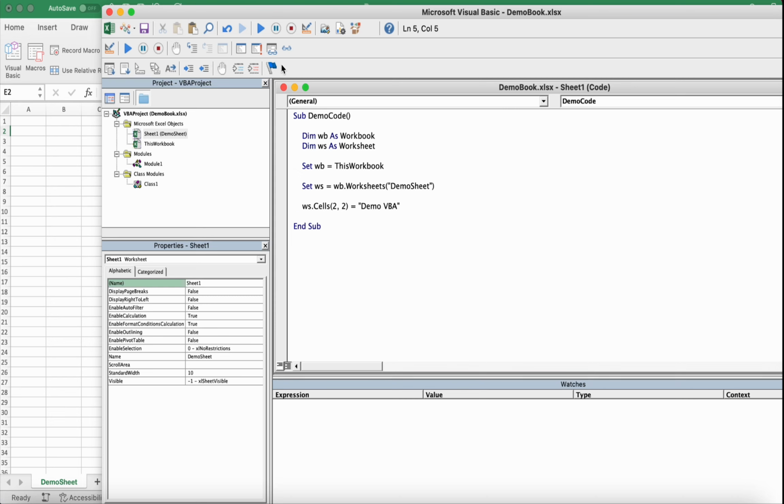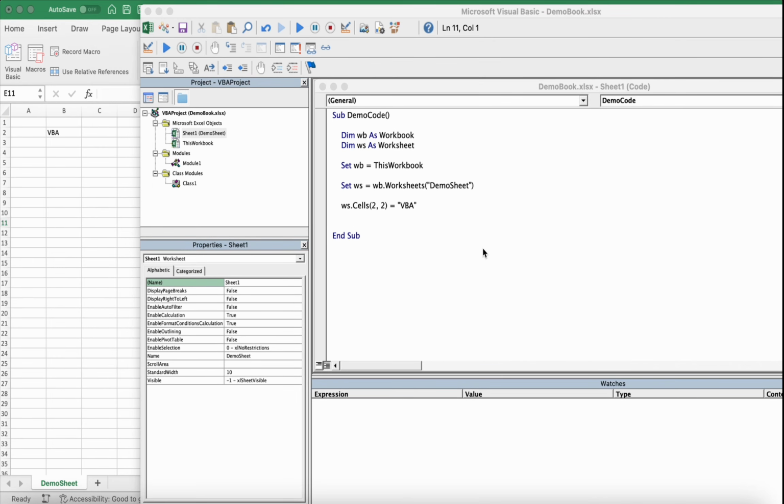We can now run this macro by going to this button which says run sub or user form. So now we just want to run sub, run it, and then you see the value is written here. Now let's say you want to update the value with something else like only VBA, run again, and then here the value is updated again. Similarly, you can enter any other value within the cell you want.